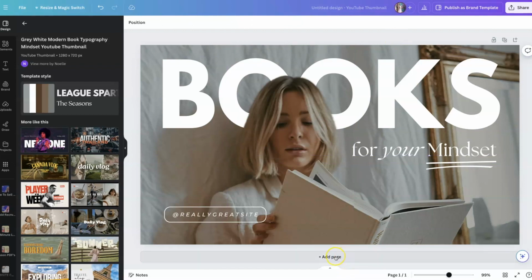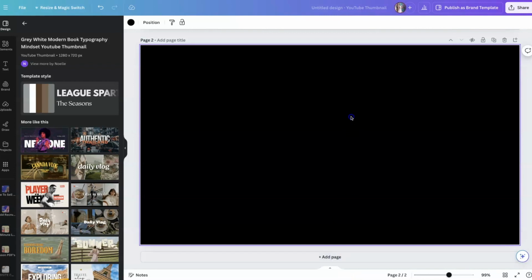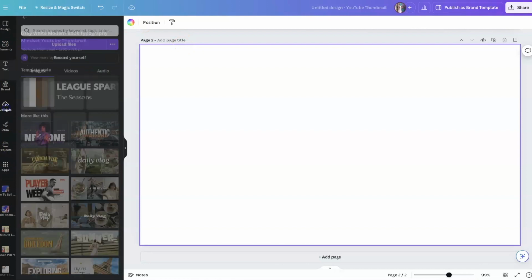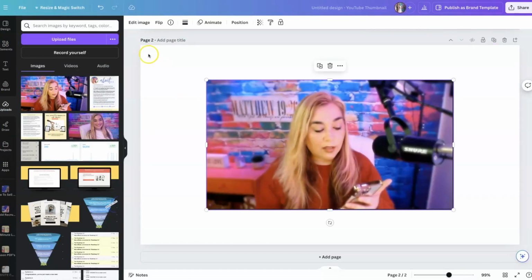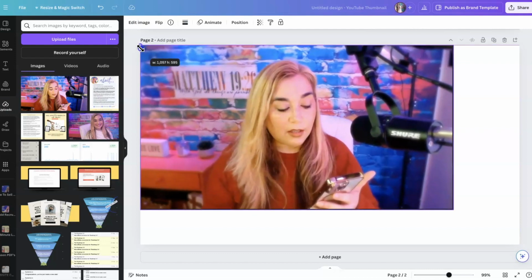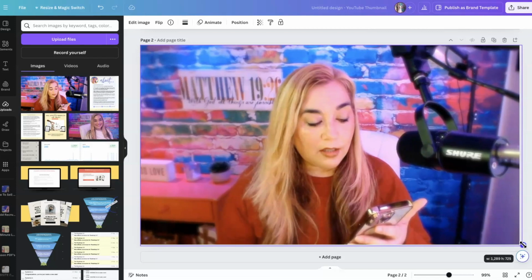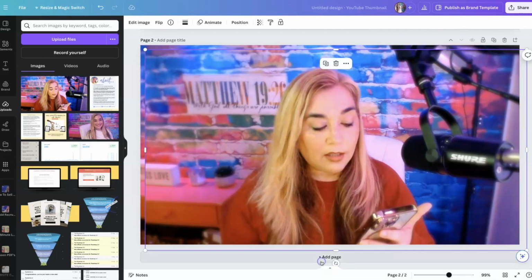So what I'm going to do is click add a page, and let me just remove that background color, and I am going to upload one of my own pictures. So I am going to upload this one, and then I'm just going to stretch it out to make sure that it fills up the entire canvas. Okay. And next, I am going to duplicate this photo because I need my original photo to cover the entire background. And then I'm going to click on my photo and duplicate it.